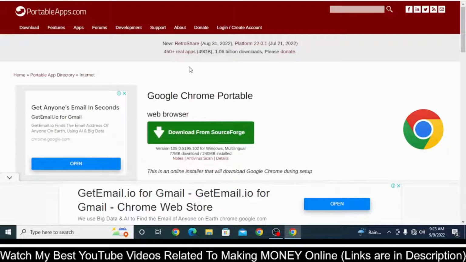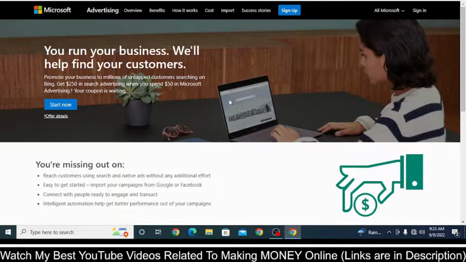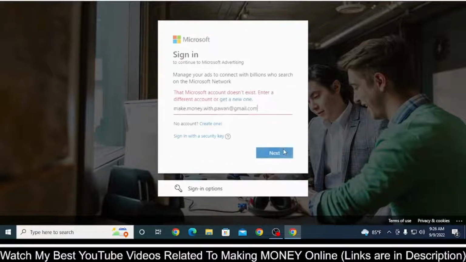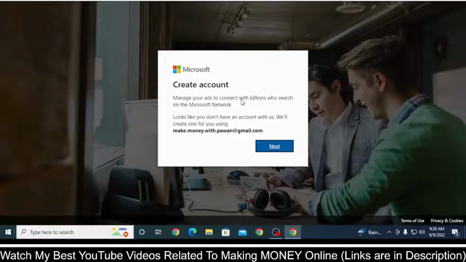Once you do this much, then just open the Microsoft ad account. Now we'll begin the process of creating the Microsoft ad account. There are several things that I'll note or tell you, so please do make note of those so that you can create your own Microsoft ad account in a smooth way. Okay, so now let's click on this start now and put your email address here this way, then click on next. Now it says get a new one, just click on this get a new one and then click on next.